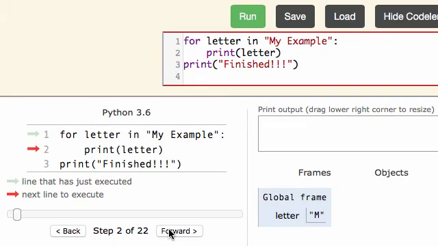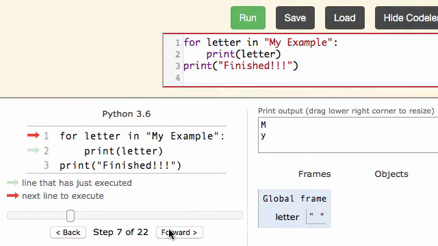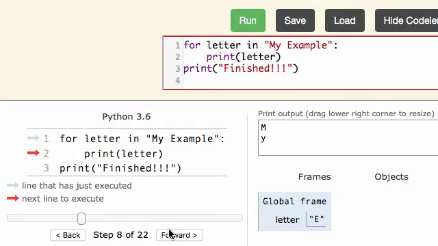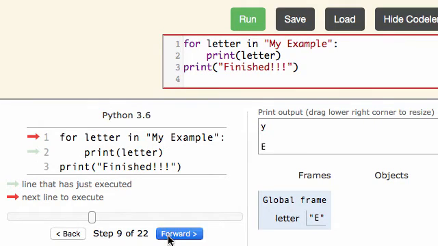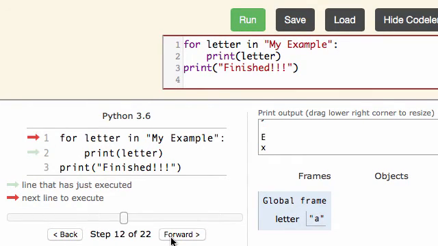Now I'm going to step through the code, and you can see that the code is repeated over and over again until we are finished moving through the word my example.